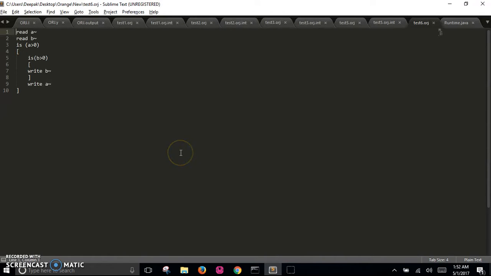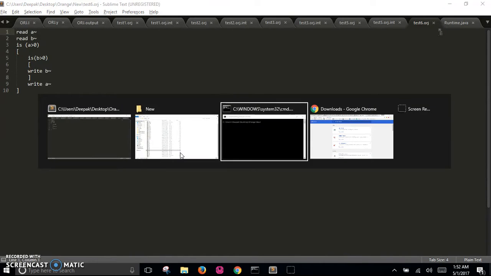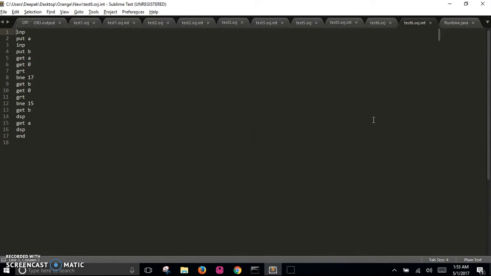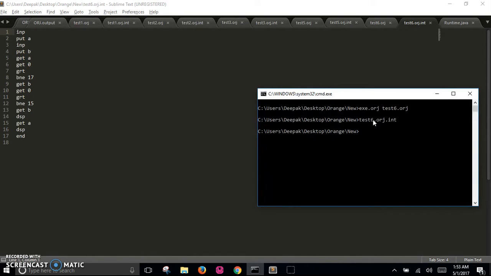Test 6. This is the continuation of test 5. Here, we have tested the case of nested if condition, and we are reading two values from the user. Those are A and B. We are checking if both A and B are greater than 0 and displaying the same. This is the intermediate file, and we run this in the Java environment. It will ask the user to input two values. Now, you can see the output of the file.